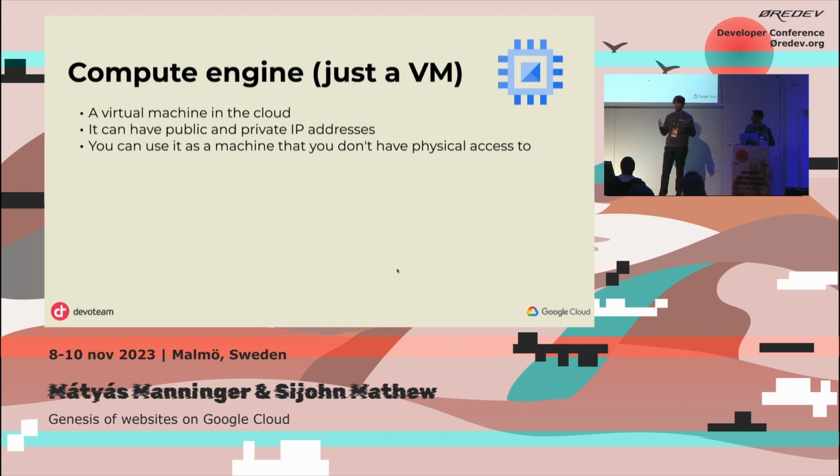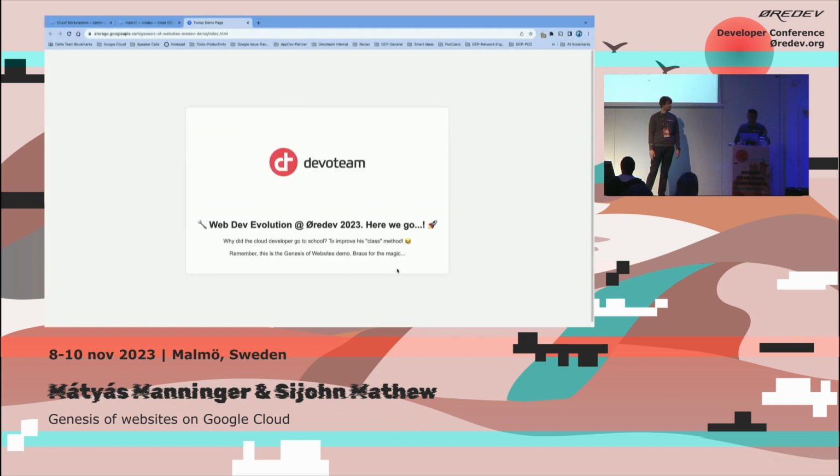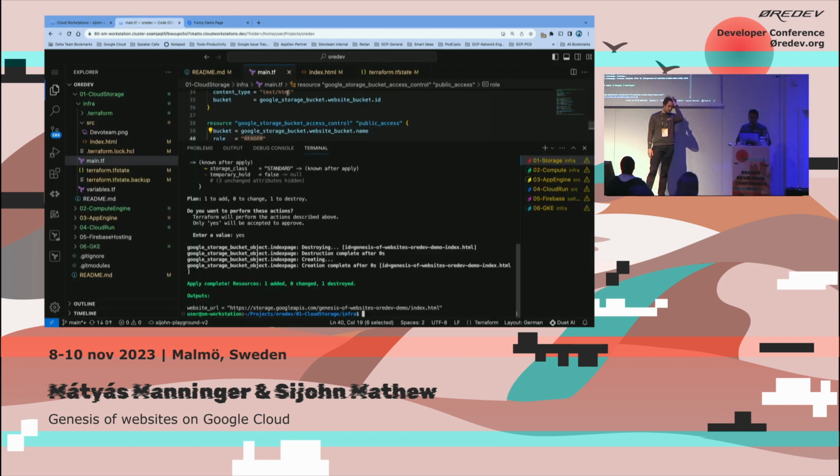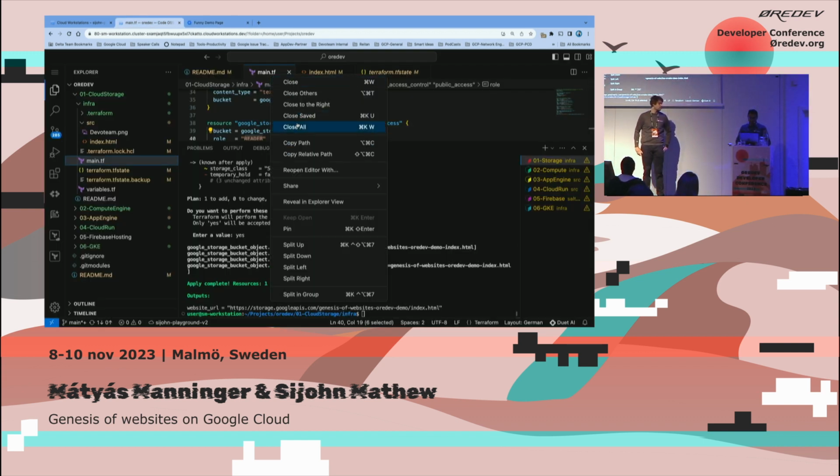It's basically just a computer that you have access to. You can SSH into it. It has public and private IP addresses. You can set it up with only a private IP address as well. But maybe if you want the whole world to reach it, then it's better to have a public IP address. You can also set up a load balancer in front of these virtual machines. And basically that's it. It's what you would expect from a virtual machine, so there is nothing tricky about it, but we will show how to deploy a website on it. All right, so let's go back to our VS Code editor, close all.